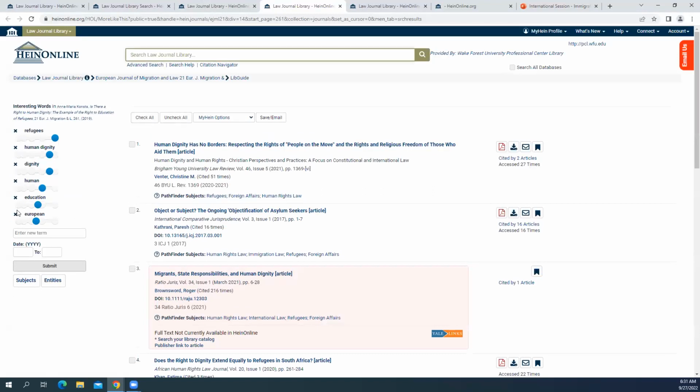You can see them listed over here on the left-hand side. You can either remove words, add additional words, change the weight or ranking of the words, just to continue your researching, find more on-point relevant material to your research.